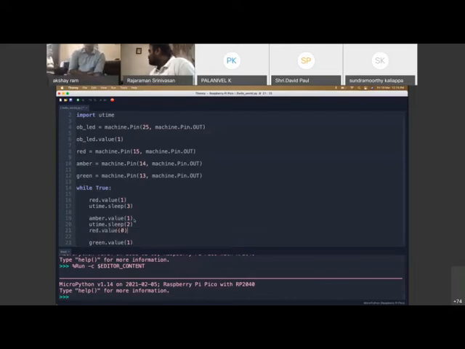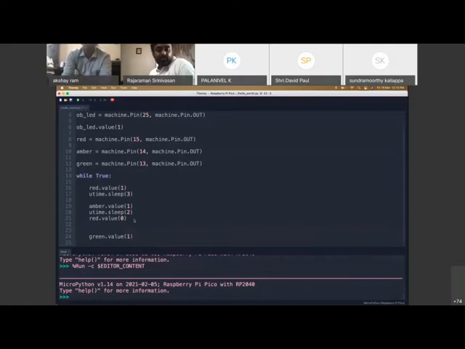Switching off red. After the amber comes, after 2 seconds, we'll switch off red and amber. So then the green light comes on, and then the green light would be on for say 3 seconds.